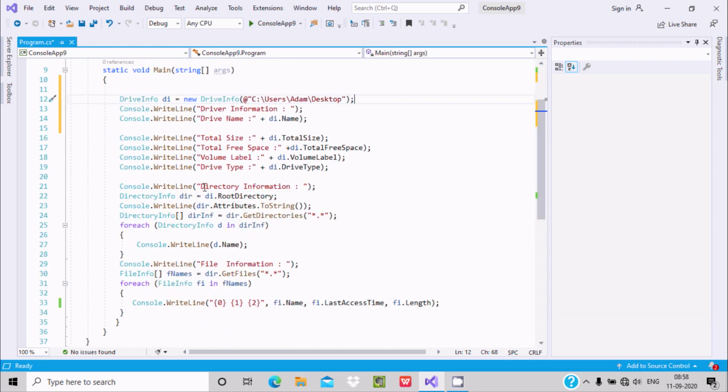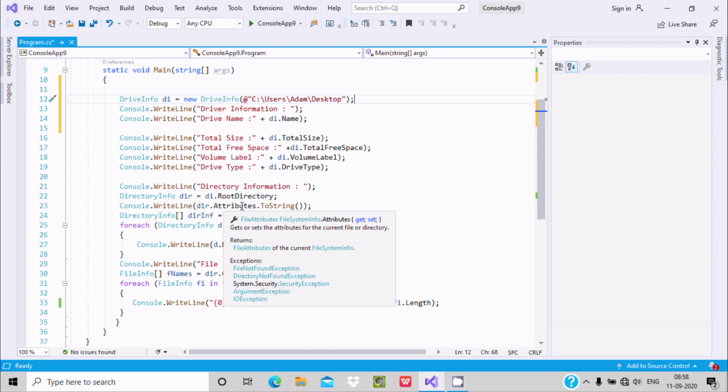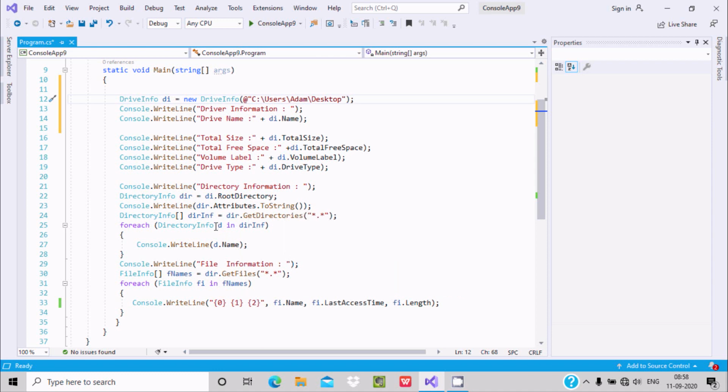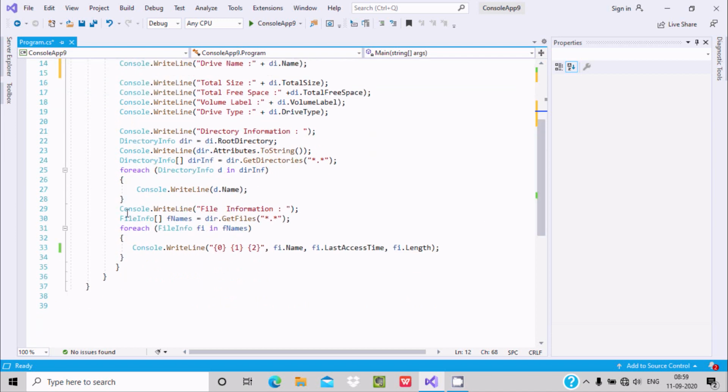Now after Console.WriteLine, the directory information. Here the directory object dir is created, and DI calls RootDirectory, so it gets the root directory of the drive. Here dir calls Attributes, which gets or sets the attributes of the current directory, converted into a string. Now DirectoryInfo is an array type, dinfo, so GetDirectories with star dot star gets all the directories, and one by one they go into DirectoryInfo, and inside that d.Name displays the directory name.